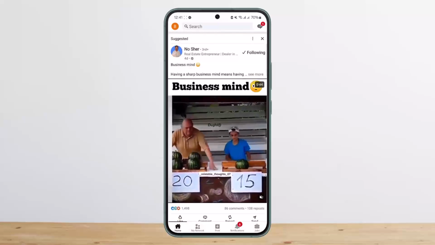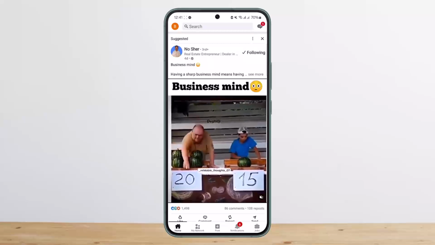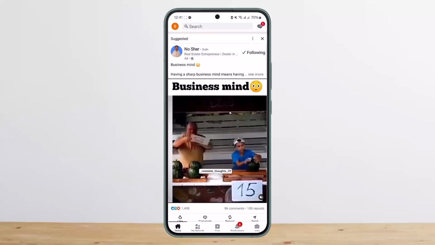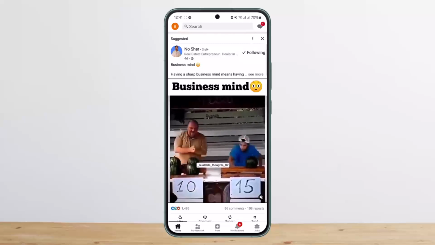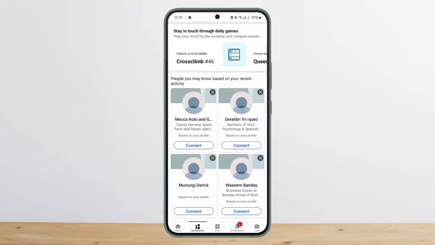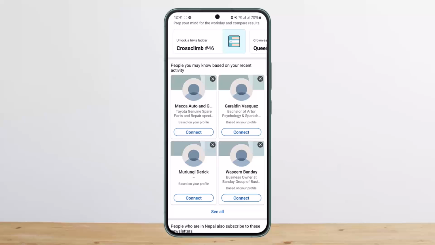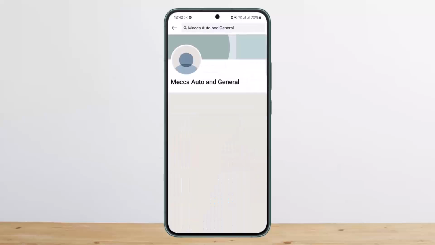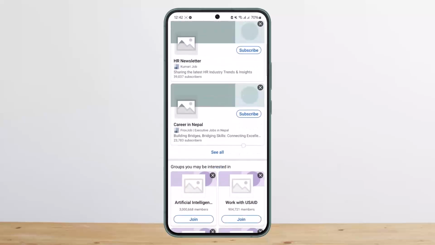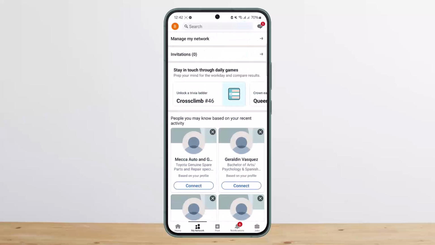Once you open up the account, what you want to do is at the bottom of your screen on the app, you'll find the option that says My Network. As you can see beside the home option, you want to simply tap on it. Now here a list of users that you may know will appear that you can connect with. You'll find the connect option along with the profile, or if you open up the profile, you'll get the option to connect as well. So here you can see the connect option.